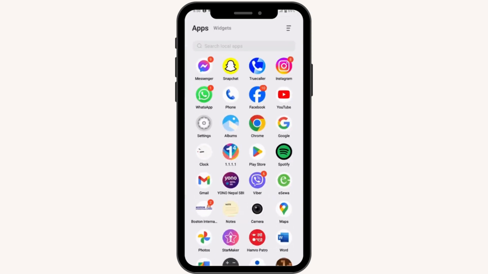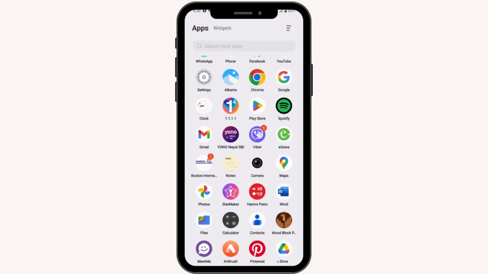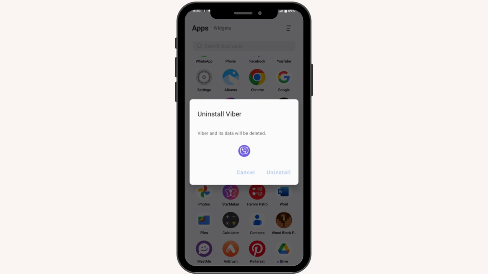Or you can also go for your Viber, tap and hold on to that application, and then go for uninstall or app. And after uninstalling, you can again install it from your App Store or your Play Store, and then you can log into your account, and that might fix your problem.